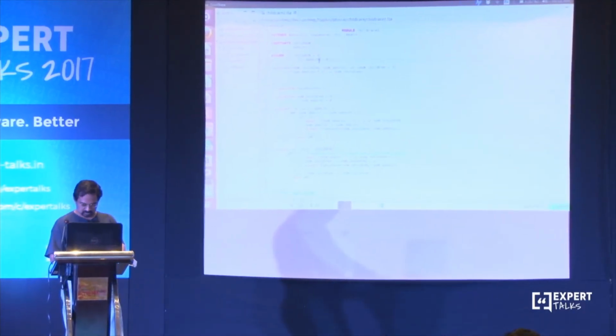This was my first example, the childcare program that I showed. This is how it looks in their GUI.